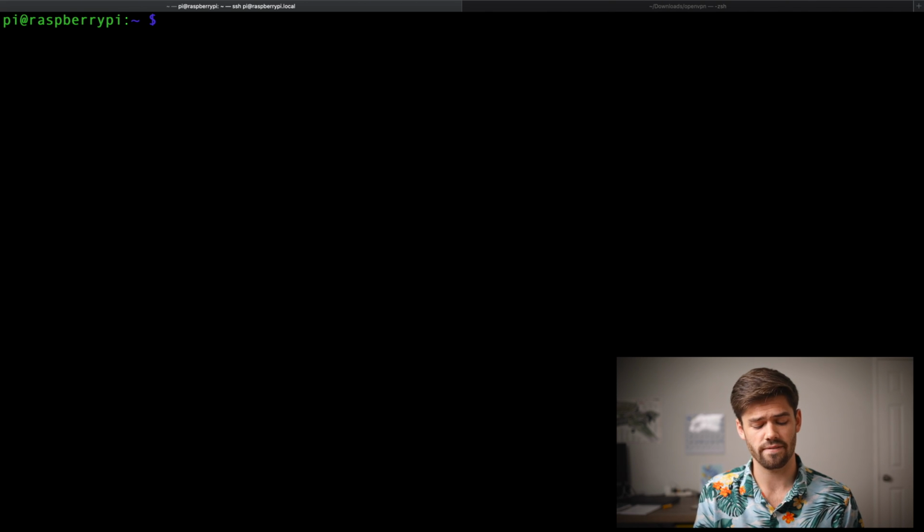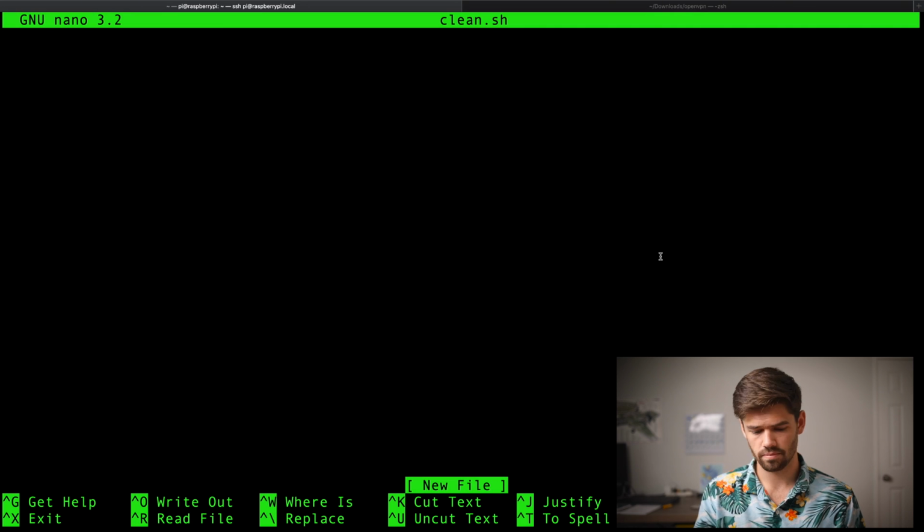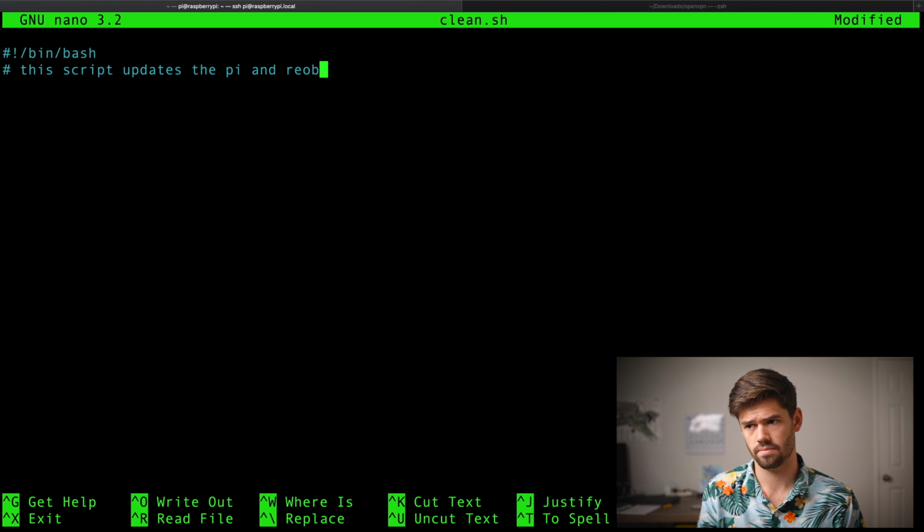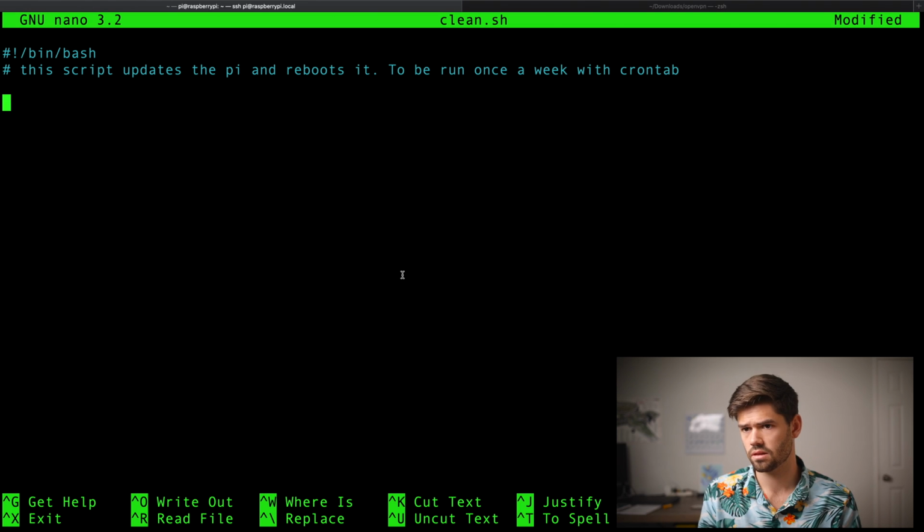So to do this, I'm going to create a file with nano clean.sh. And so now I'm just going to do the usual bash script. All right, and so when we're setting up this bash script, we've got to give absolute paths to things because cron runs things a little bit differently. So we've got to give a path to everything. So we're going to say user.